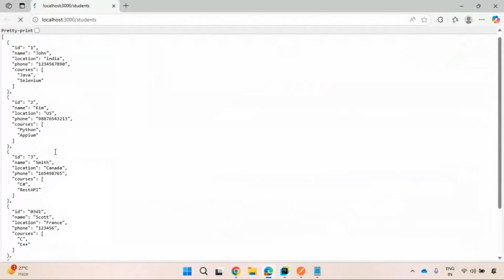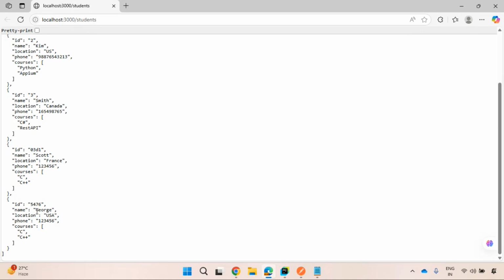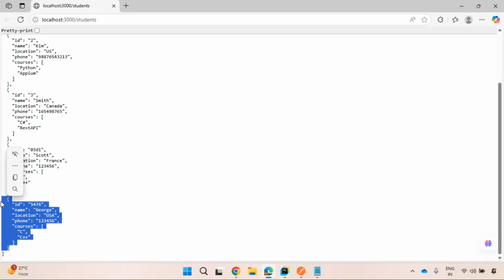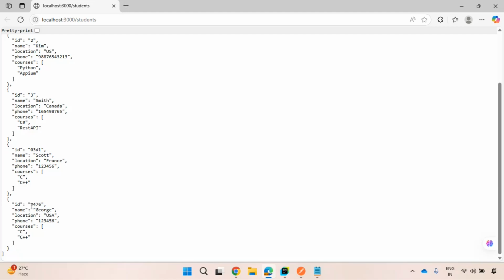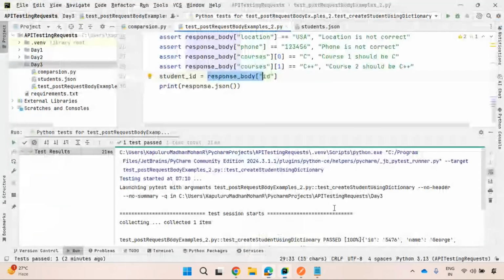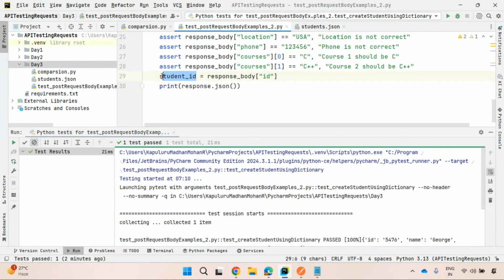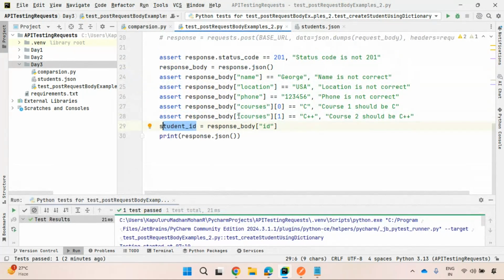When I refresh this, we can see George has been created. She's from USA, and these are the details, and it is also generating this ID. This ID is required to delete that user which I have created, right? If you want, you can delete. If you don't want, you can remove that fixture also, which we are going to discuss, right? To delete a fixture, this ID is required. So that ID I'm capturing inside this variable. Good.